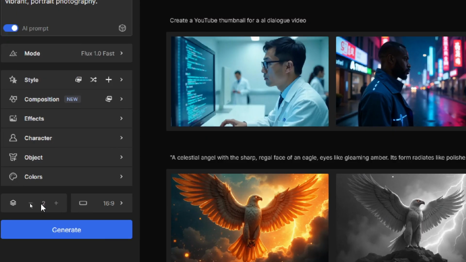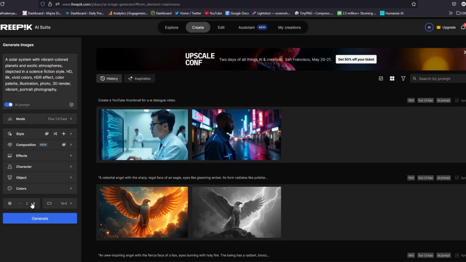Then I'll come here to select the number of images I want to generate by each prompt. And for this, you can choose 4, or you can reduce to 2, or even 1. So I'll go with 2.